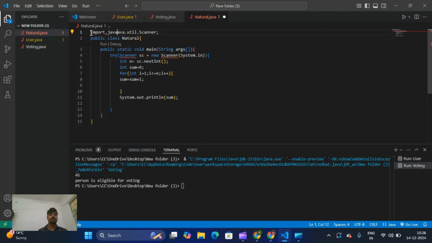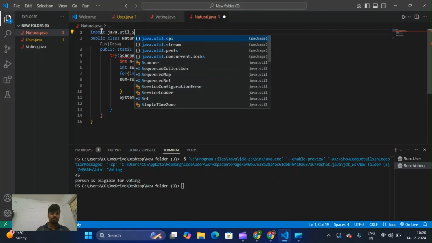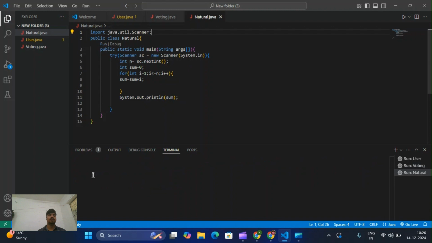So let's import this again. Import java.util.Scanner. We do not have to add a dot at the start after import, so for that reason it is showing a problem. So let's run this problem and see what happens.